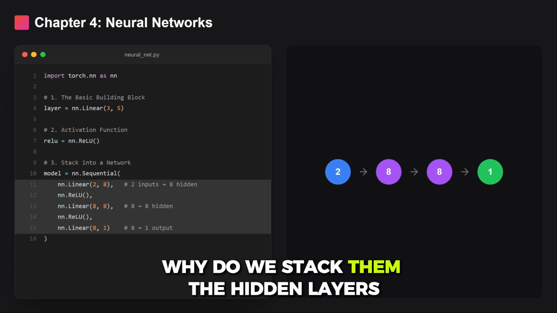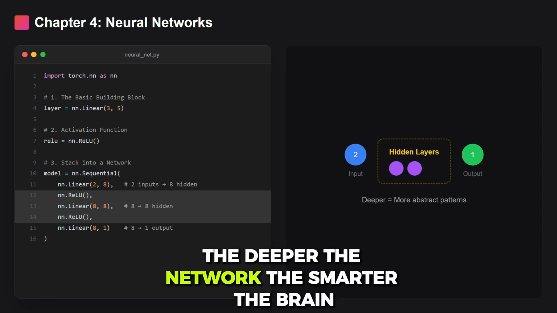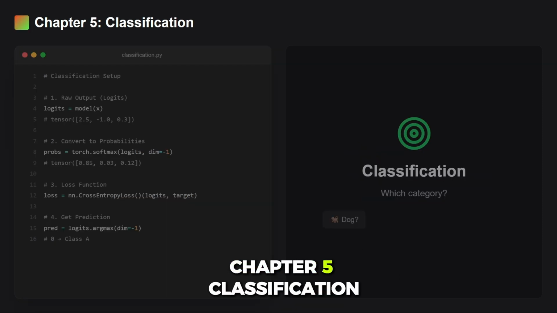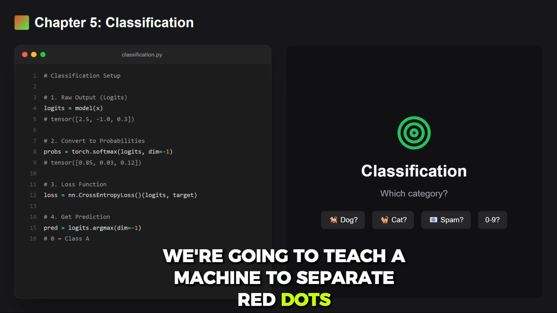Why do we stack them? The hidden layers allow the model to learn complex patterns. The deeper the network, the smarter the brain. Chapter 5, Classification. Let's make this real. We're going to teach a machine to separate red dots from blue dots.